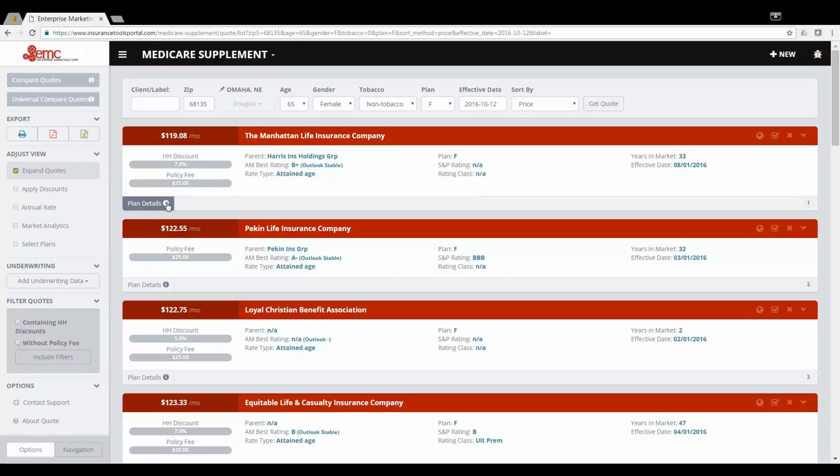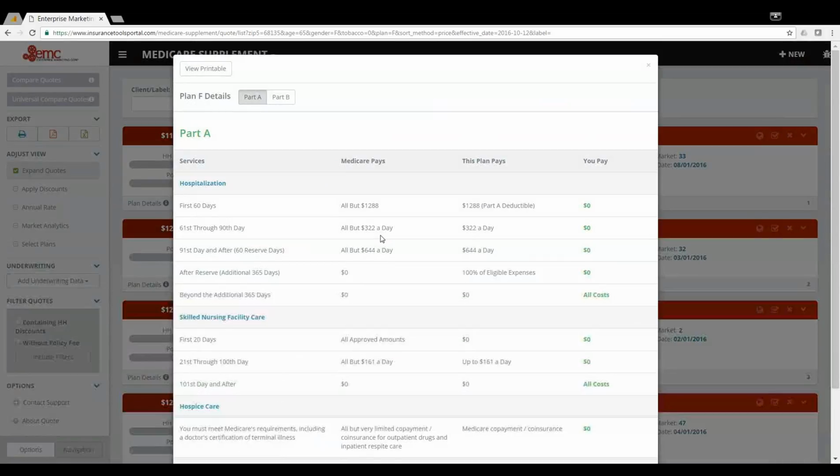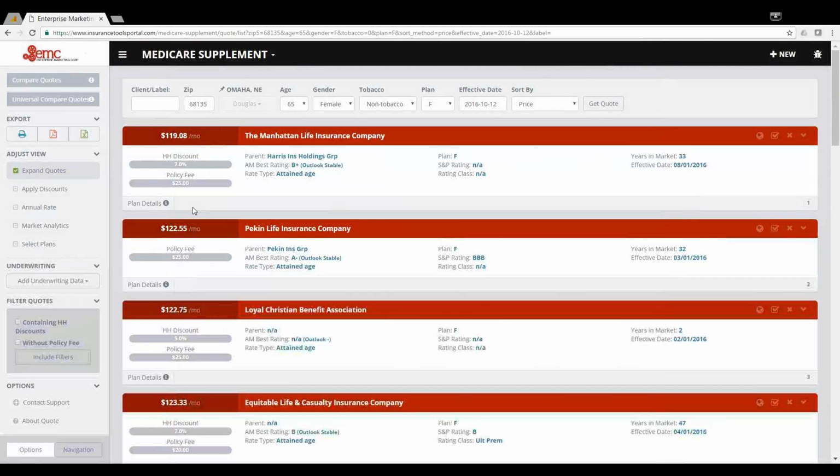Last thing here on the quote box is the plan details button. This just has all the benefits associated with these plans. And so if you or a client is interested in looking at what maybe Medicare pays, what this plan would pay, and then what the consumer would pay, and because it's Plan F, it's all zeros, you have a quick little nice and neat and organized benefits page here. No matter what carrier you click on, it's going to be the same information, but we do provide it below each one of the carriers.